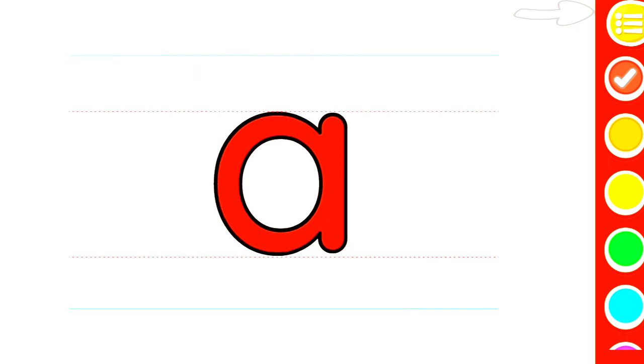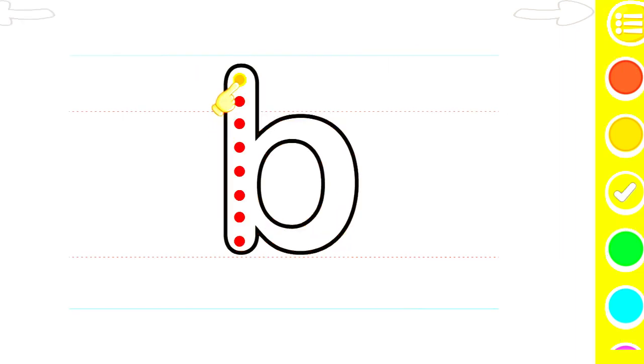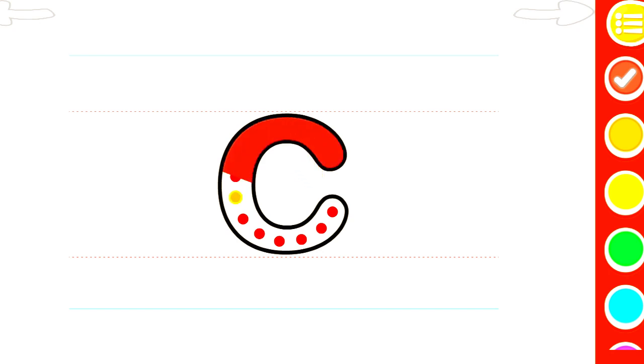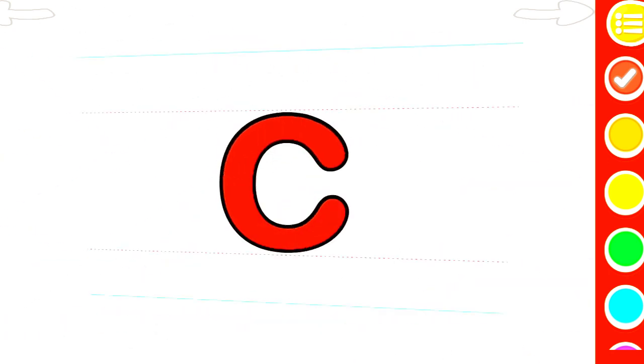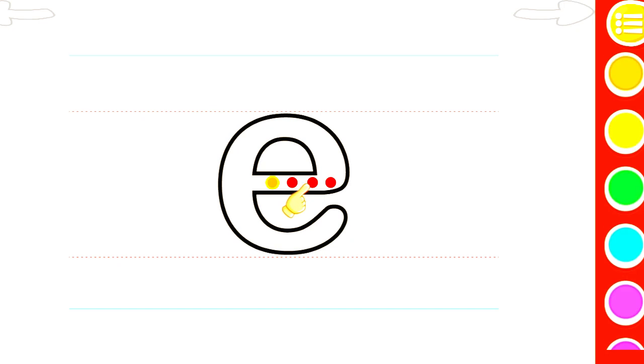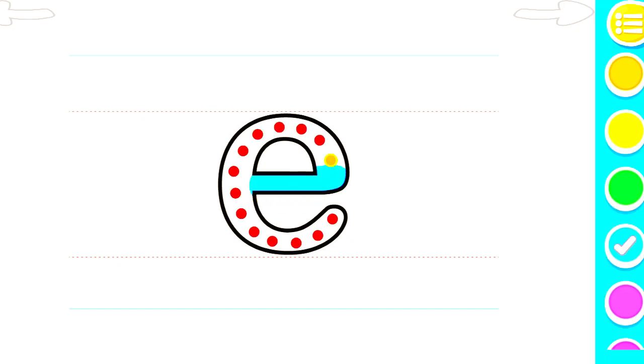A for apple. B. Yellow. B for ball. Green. C. C for car. D. Orange. D for dog. E. Blue. E for elephant. F.